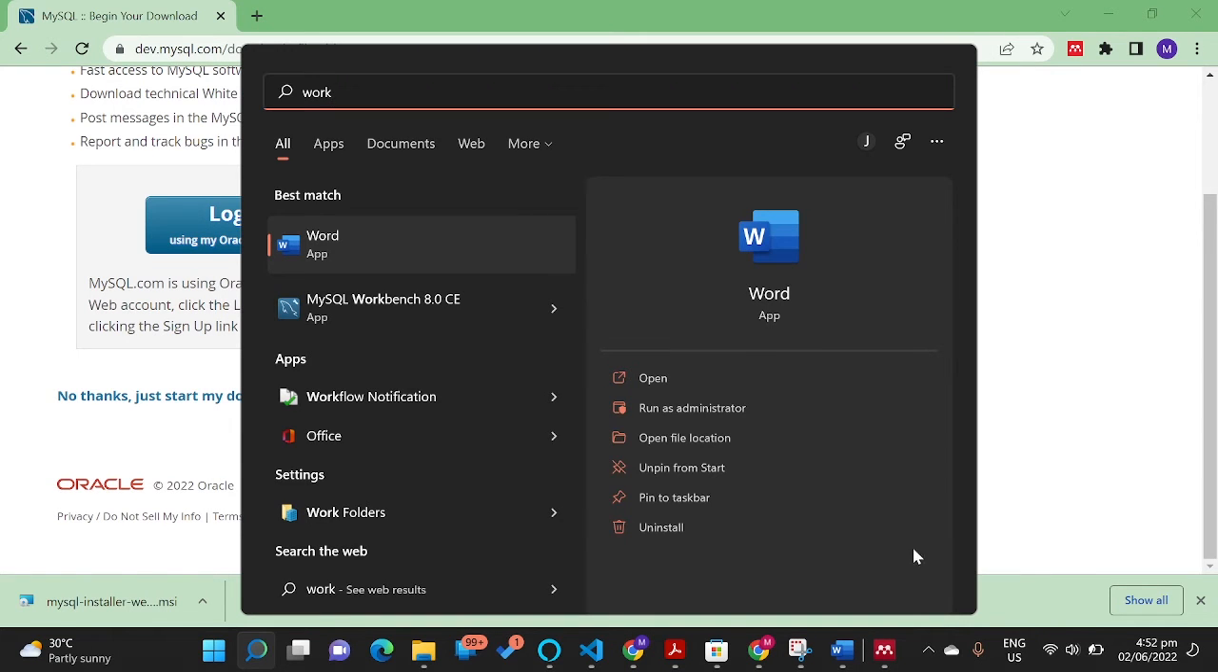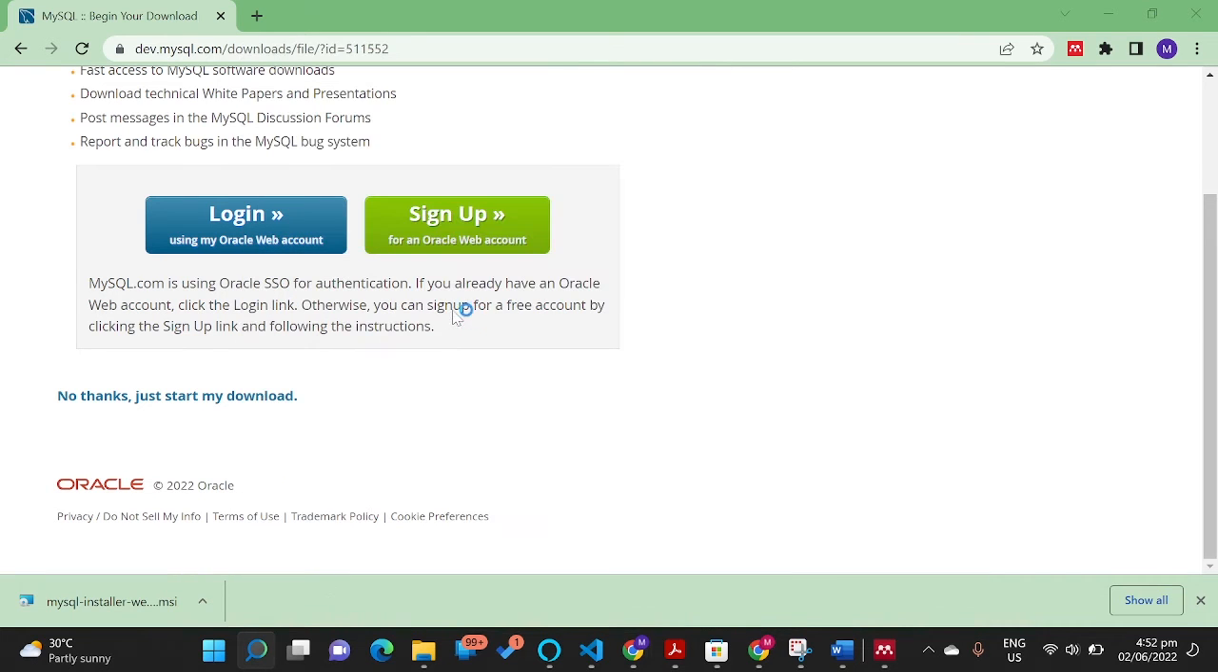Inside of this, we can type in Workbench, and as you can see, we have the application over here. So I'll click on this to open it up.